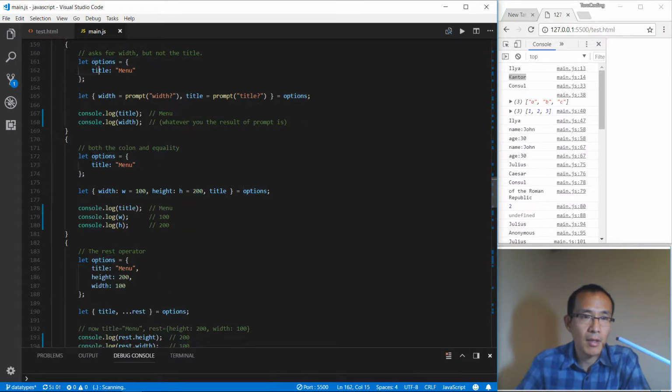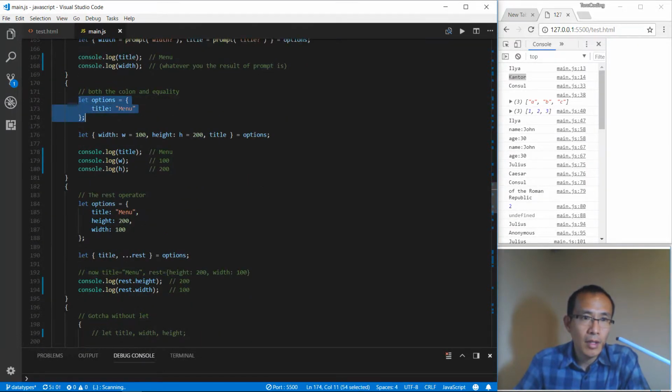Let's take a look at this one. We have the options, we have the title property inside, and we have this left object variables. The options will provide the title for the title variable, and for the width variable we are going to use the input value from this prompt dialog. Let's take a look at this one. So here we are using the default values and also using the alias together, so it works as well.